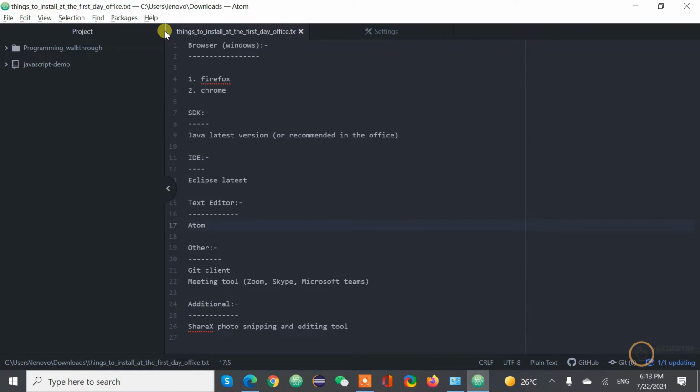So first of all, I'm going to talk from the Windows point of view. Most probably after installing the OS, you will be left with the default browser, that is either Internet Explorer or the Edge. So for myself, I would like to install Firefox and Chrome. Both these browsers I use extensively on a daily basis, so I would like to install both of them.